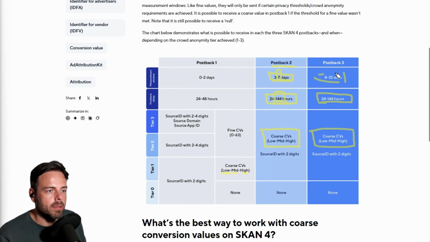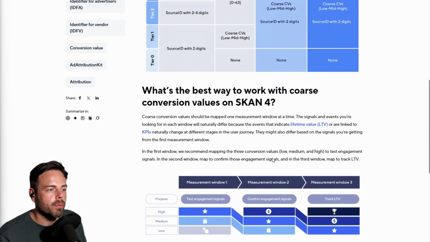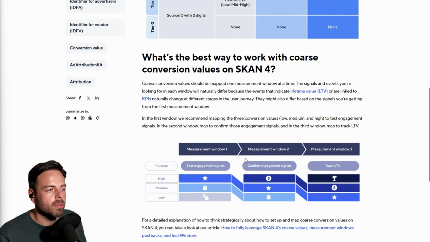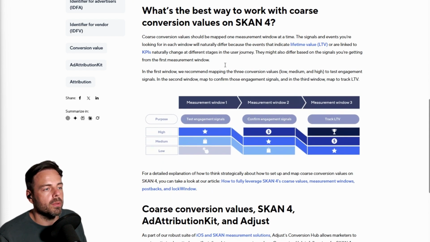We discussed this already. And now the good part here is that those Coarse conversion values, you can define different values per postback window. What those are, I tell you in a second, but just keep in mind that between the postback windows, I can configure something differently here. What's already important is that if you look at the measurement windows, and this is also a nice chart here, Coarse values are basically hierarchical events.